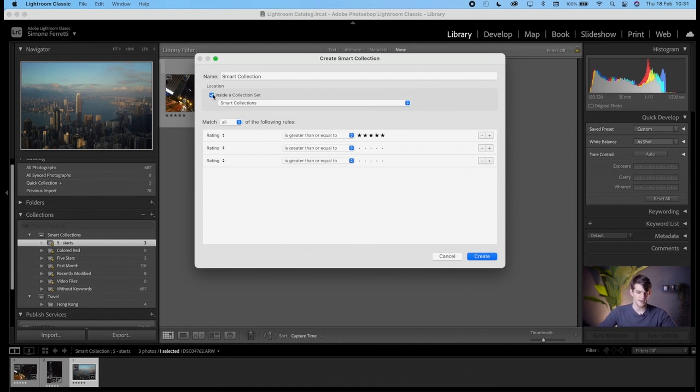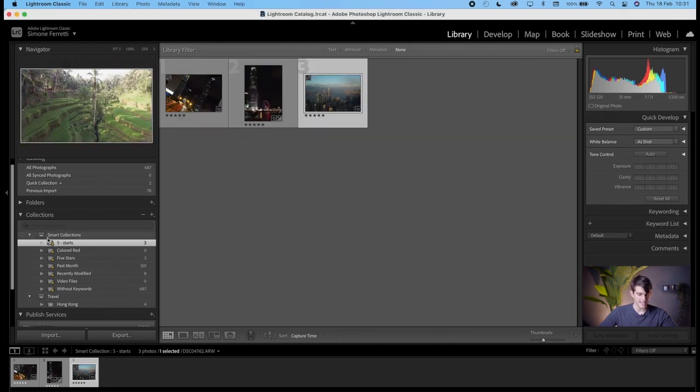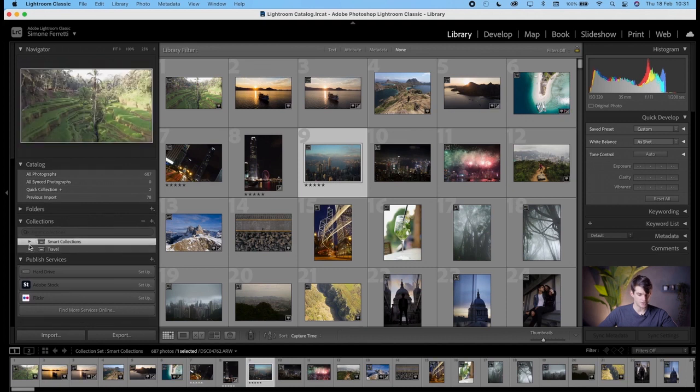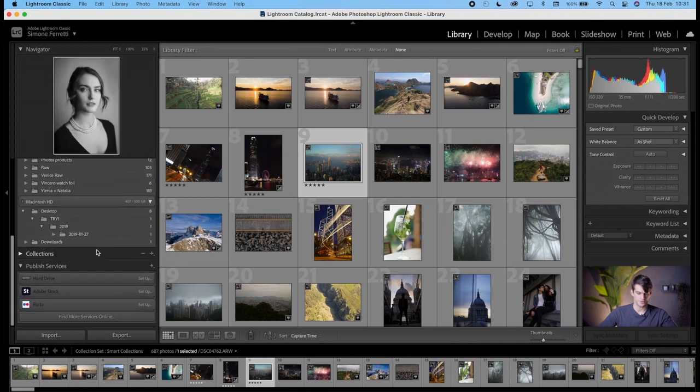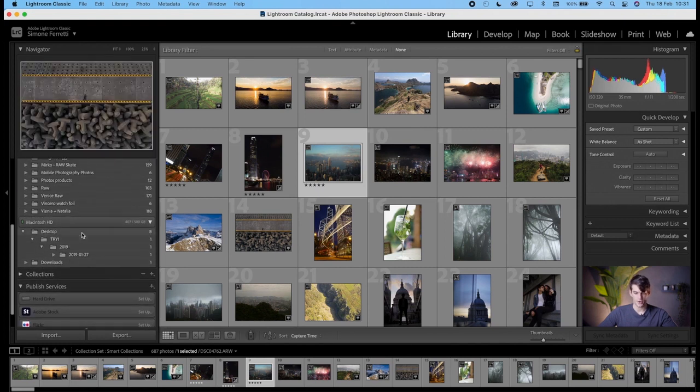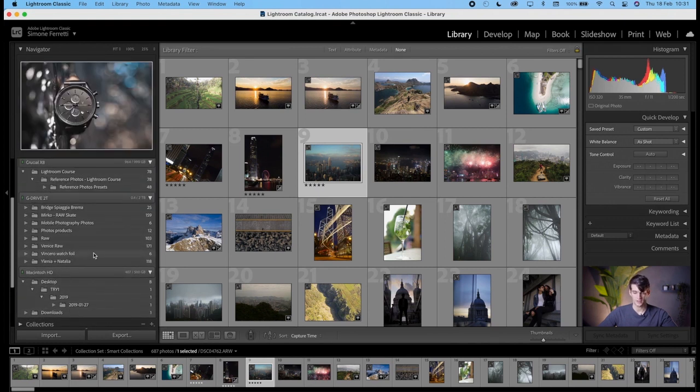If you want, you can also untick the inside collection set if you want to put a smart collection within the travel collection set that we created before, and so on and so forth. As I mentioned, I don't use these collection tools much. I really like just to put my photos in folders, and then I know by the name. I usually organize in folders per year.